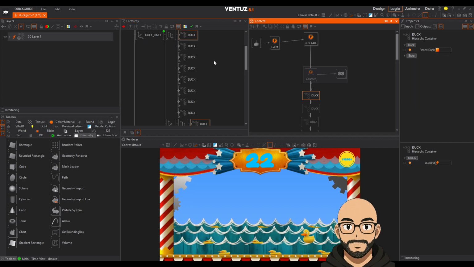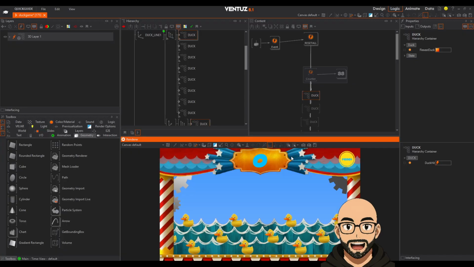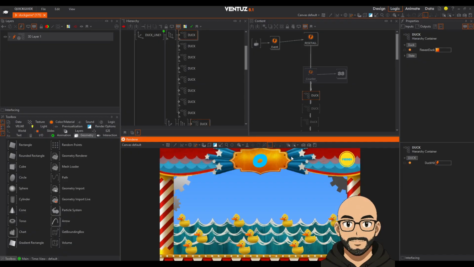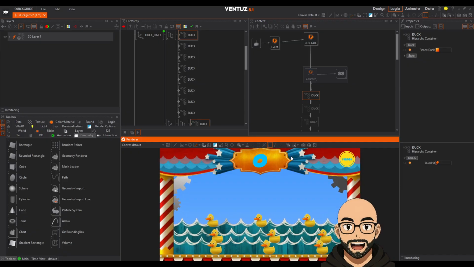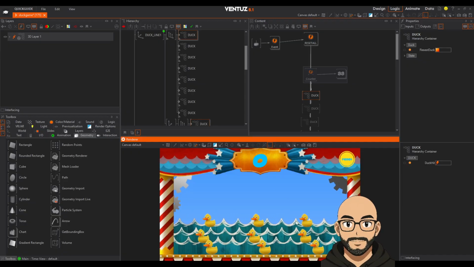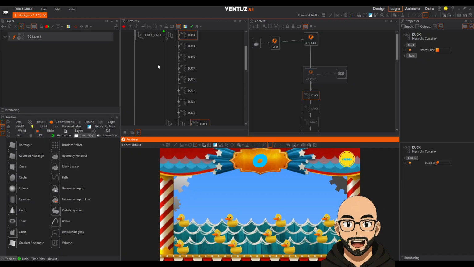But yeah, there's a lot you can do, but hopefully that will get you started with making games using Ventuz as well. Remember, you could project this onto a big wall, throw some tennis balls at it. Boom, there you go. You have a nice interactive installation.